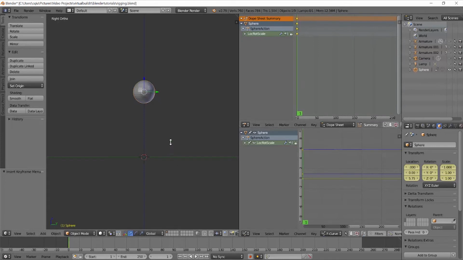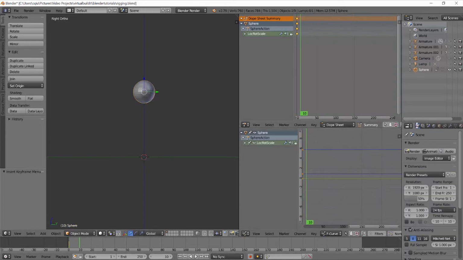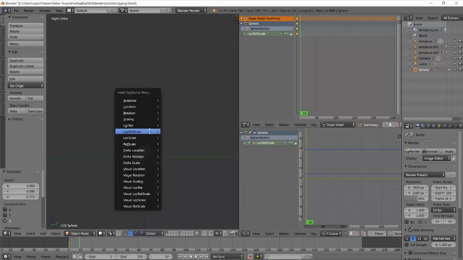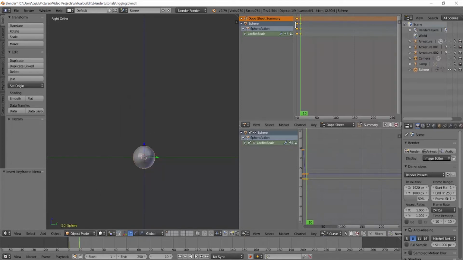So let's move it over maybe 10 frames. Right now, if I go into the properties bar, I can see that my frame rate is 24 frames per second. So this is a little less than half a second. I'm going to make it go back down and key it here. So now you can see that I have two keys. In my graph editor, you can see where my first key was and where my second key is.